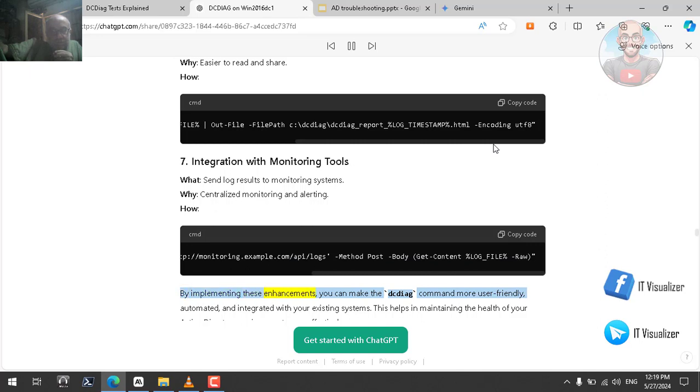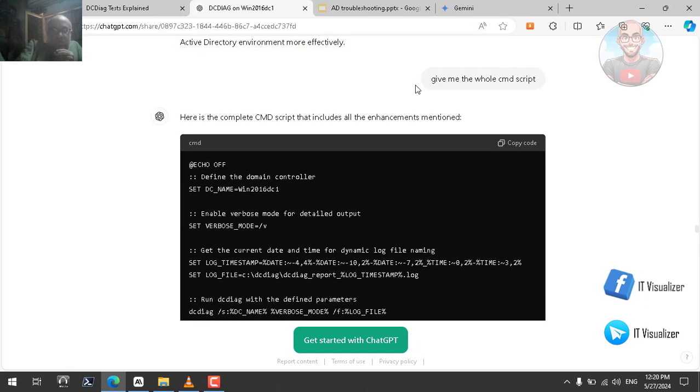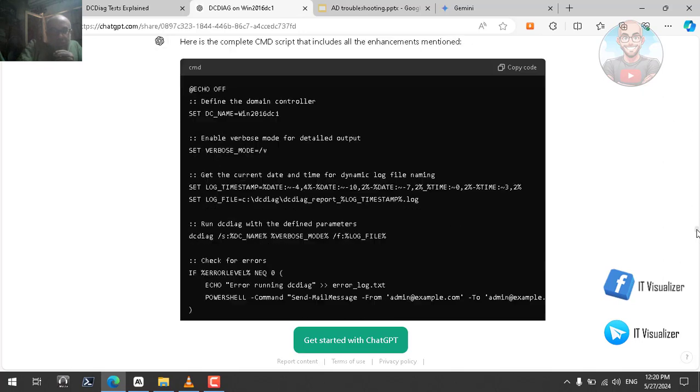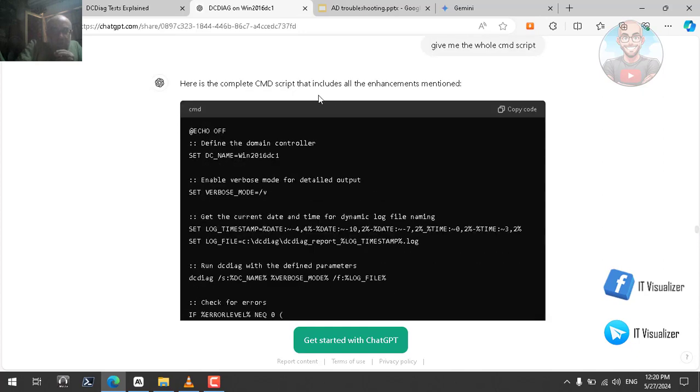By implementing these enhancements, you can make the DCDiag command more user-friendly, automated, and integrated with your existing systems. This helps in maintaining the health of your Active Directory environment more effectively. So we can see here, this is the simple explanation of the script, and now here is the whole script, the complete command. We can copy it, put it in CMD format, and put it in a scheduled task. This will run the command with these parameters.